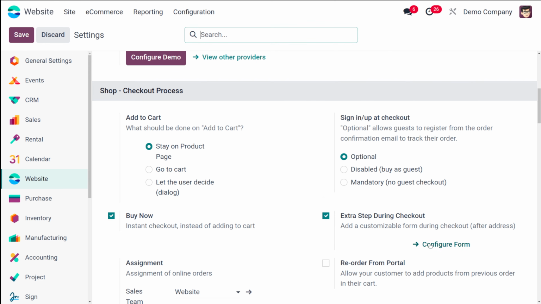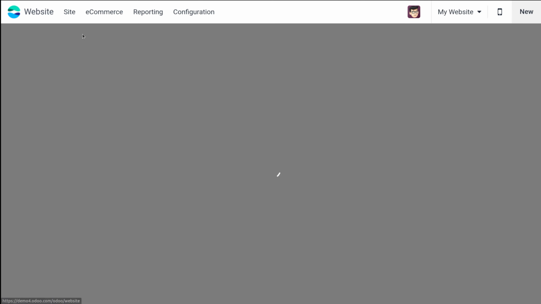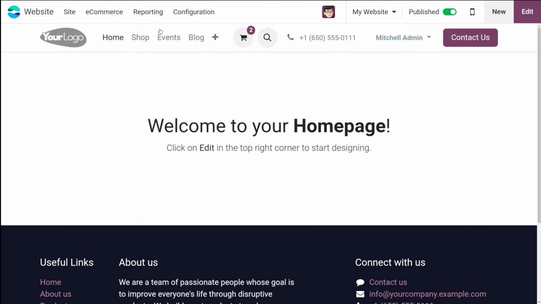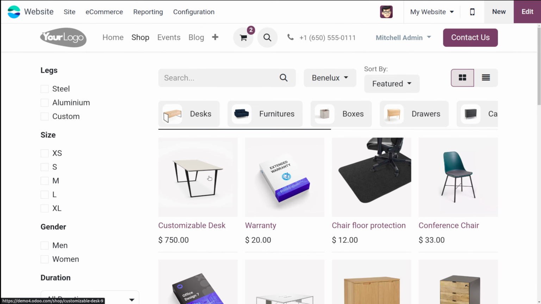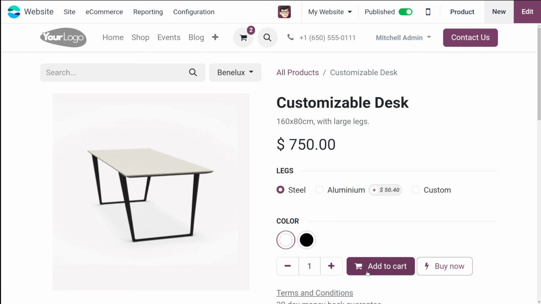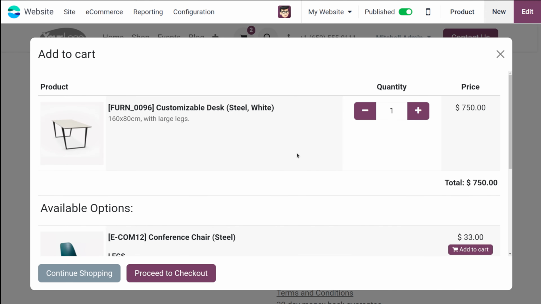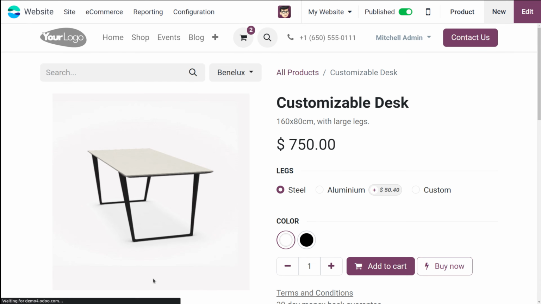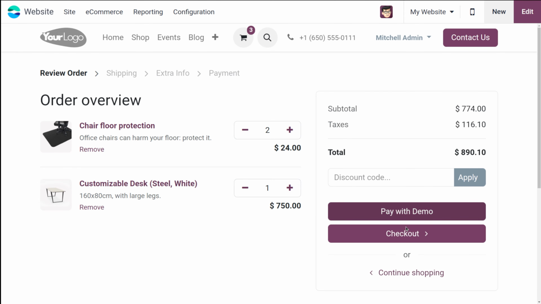That is, anyone, either as a guest or as a logged in person or whatever, people can continue with their shopping. So let's see, I have not made any changes. Go to the home page. From there, that is from the shop, you can choose a product and continue the shopping. So this is customizable desk. You can add it to cart. So you can proceed to the checkout, and then you can either pay it from here or after the checkout.